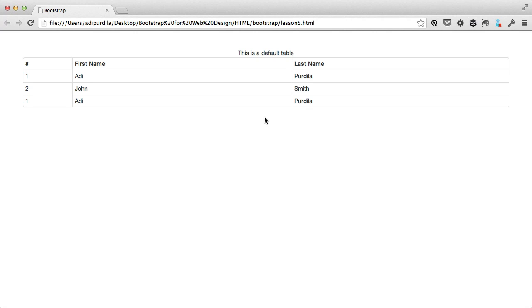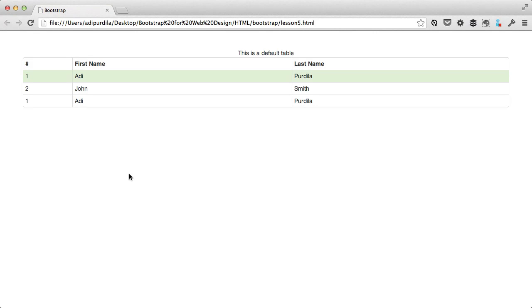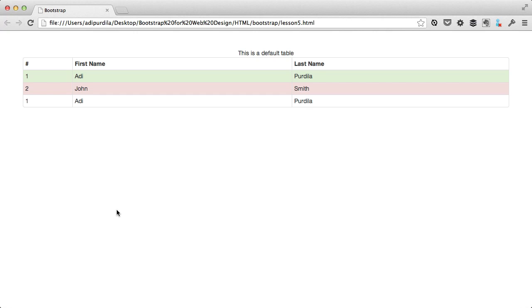Remember the emphasis classes from the previous lesson? They were used to color text in different ways. Well, tables have similar classes that will color the table rows. They will change their background color. So we can have classes for success. Let's add it right here. Okay, which is green. And then we have another one for error, which is red.